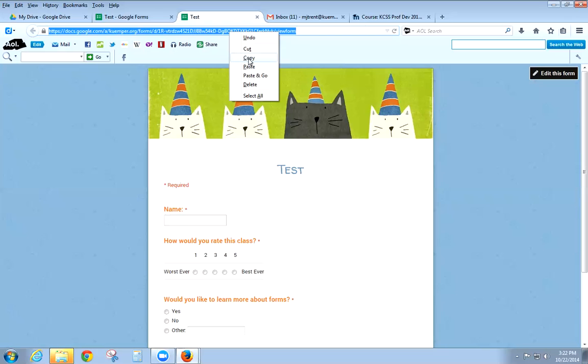The URL at the very top, the web address, click it till it's blue. You might have to click it three times in a row. Yep, it's blue. Now right click on it. Okay, so what are we going to do with this? This is where you email it to somebody or put it on your website or whatever.